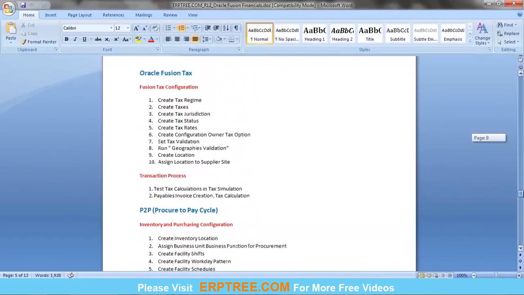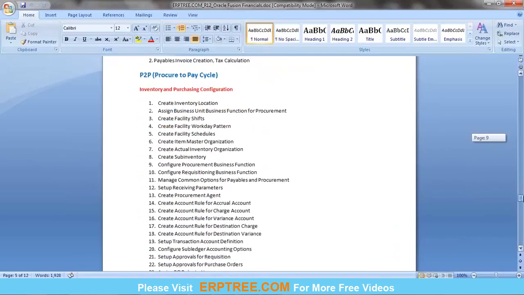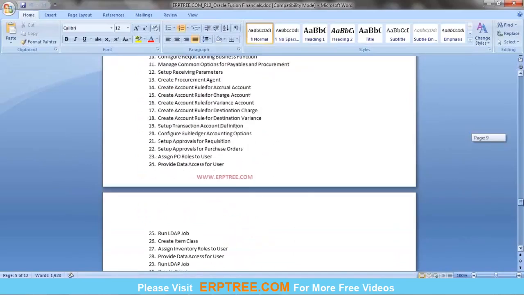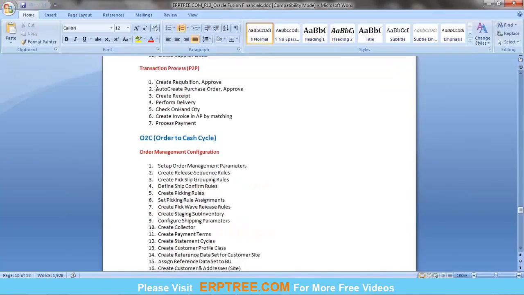And then Fusion Expense, nothing but iExpense as per EBS, the setups under the process, and Fusion Tax, the configuration and the tax calculation for payables or receivables. We'll see, as a part of the P2P cycle, the setups you have to complete. All setups will be completed, and we'll see the process of creating the requisition, approving, auto-creating purchase orders and approving, creating receipt, performing delivery, checking quantity, and creating the invoice through matching.